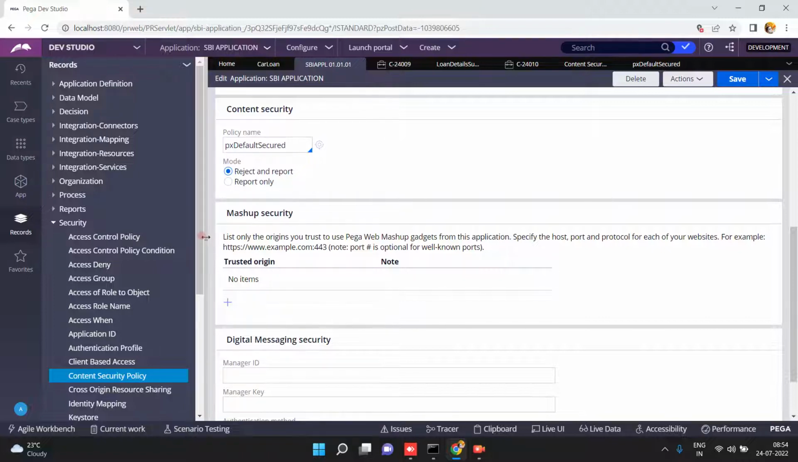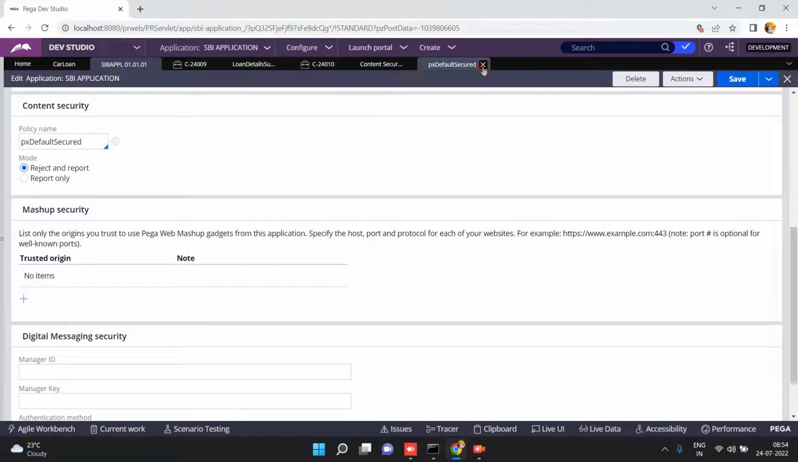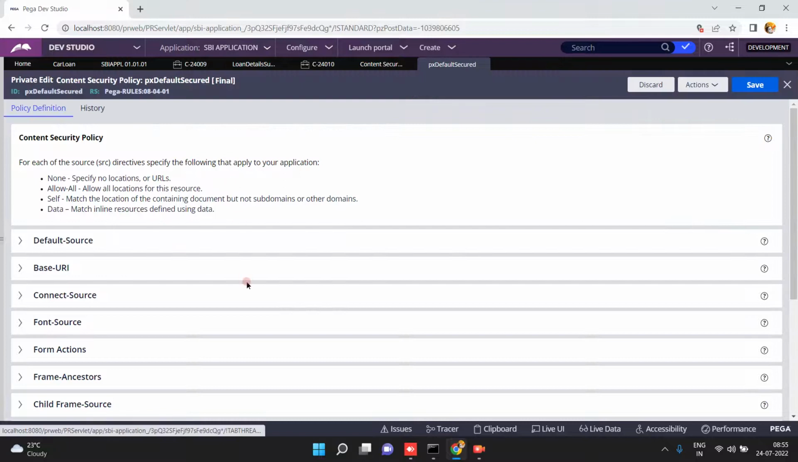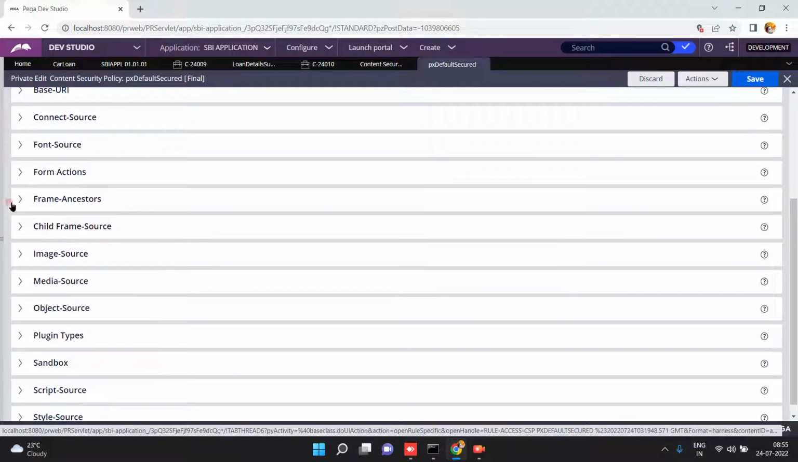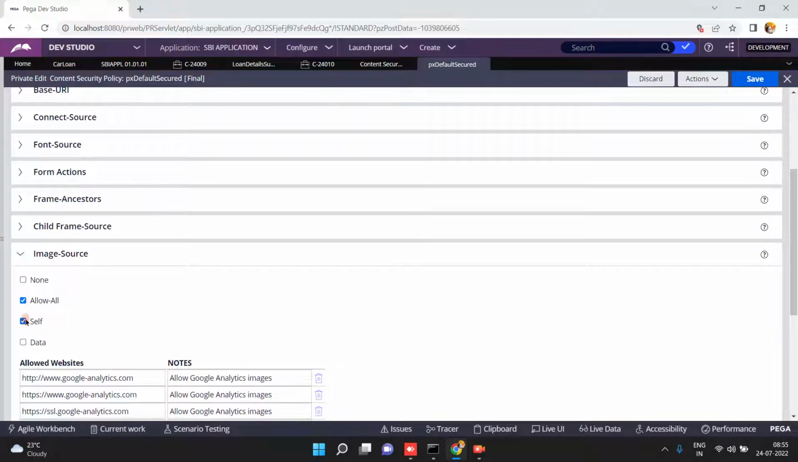Now, this is the content security policy. If you want just a report only, it will throw an alert or a warning, just for reporting purposes. But there is an option, reject and report, which means it will completely reject. So it will not load any images. PX default secured. This is my, so now go to my image source.